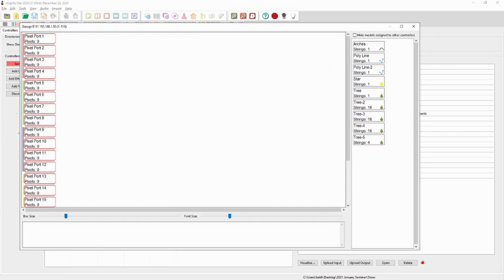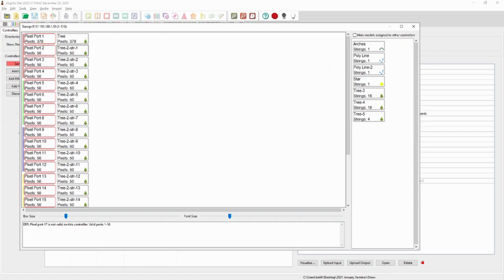And the way you do this is you basically need to know, well, where are things going to be? So take my tree. I've got a bunch of trees here. So take my first tree. Let's say I want to put that onto port 1. It's 378 pixels and it's now associated with port 1. And that's all you have to do. Now tree 2, let's say I want to put tree 2 on a separate port.